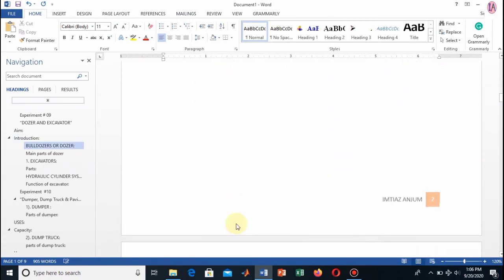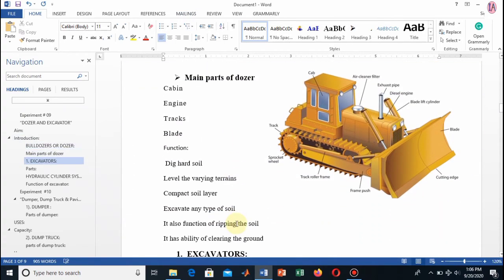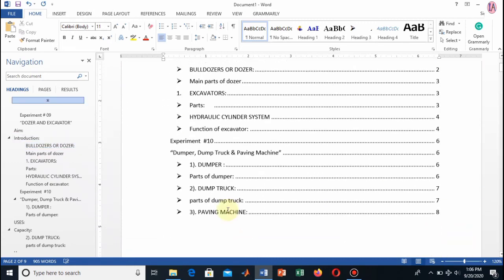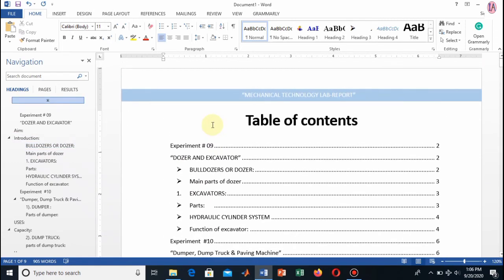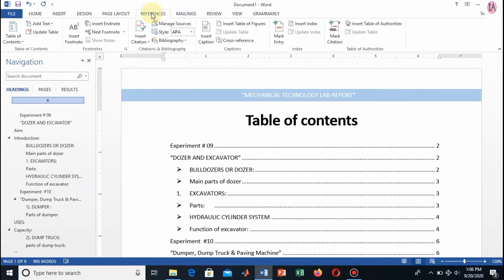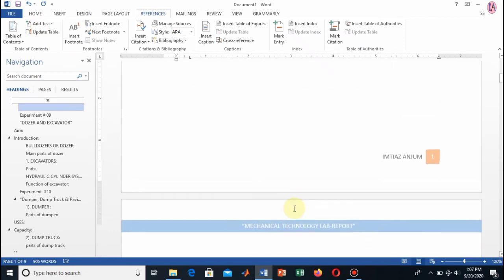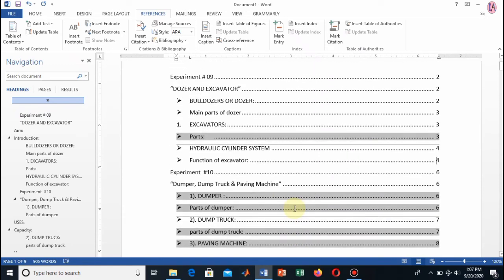But there is a point: if you add some new topics to your document after you have already inserted a table of content, and you want the new topics to be shown in the table of content, there is an easy way. Go to the References tab, and click on Update Table and Update entire table. Your table of content will be updated in this way. This is a quick method.